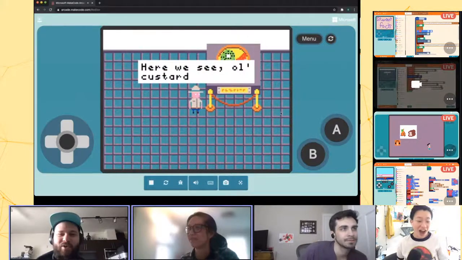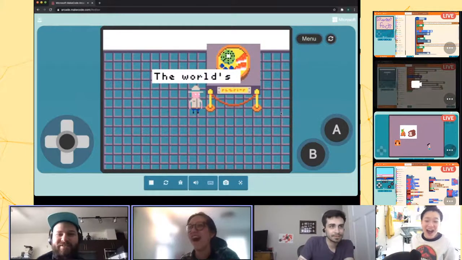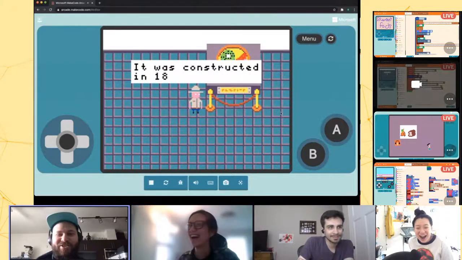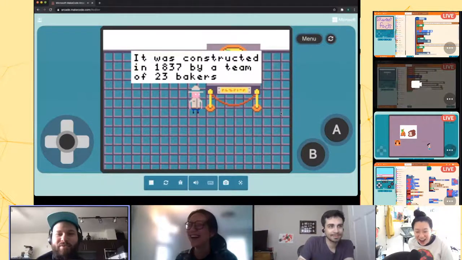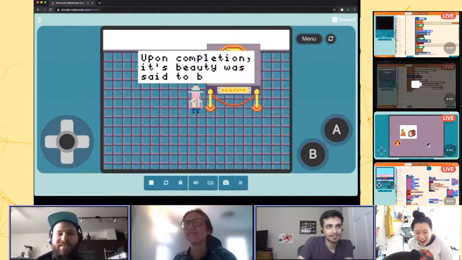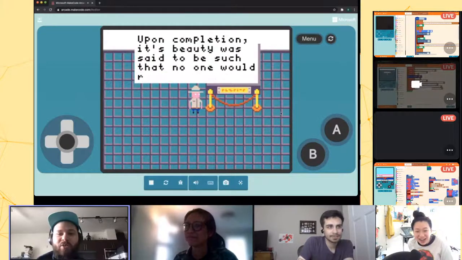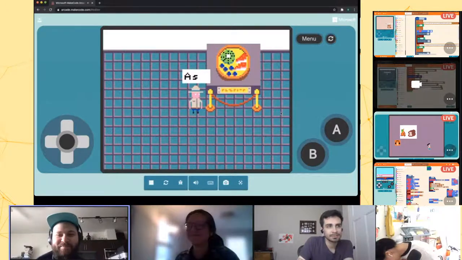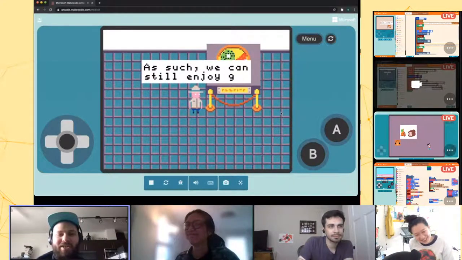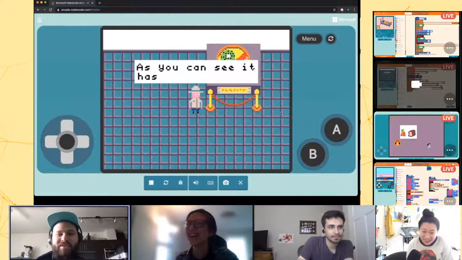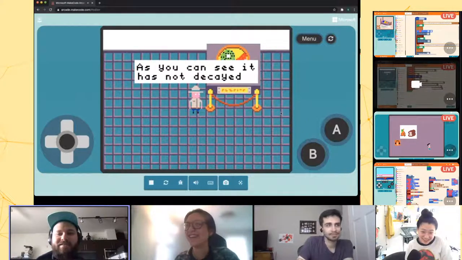Here we see Old Custardy, the world's largest tart. It was constructed in 1837 by a team of 23 bakers. Upon completion, its beauty was said to be such that no one would raise a fork against it. As such, we can still enjoy gazing upon it today. As you can see, it has not decayed.